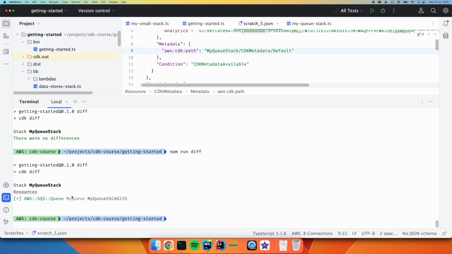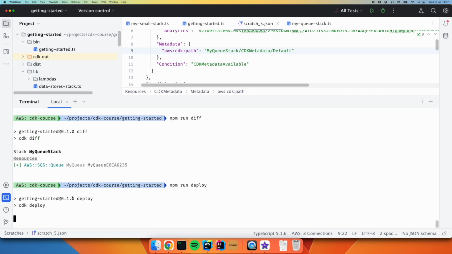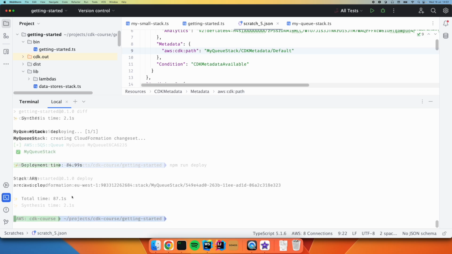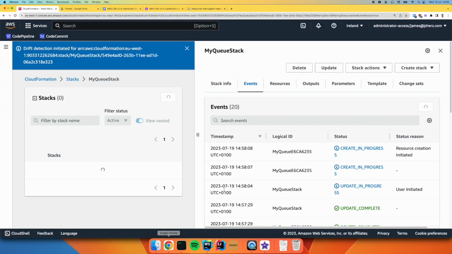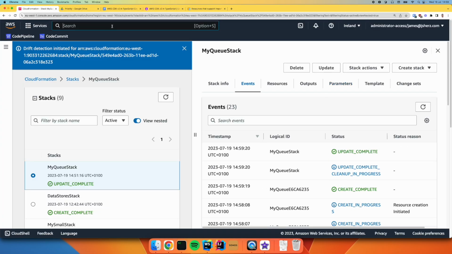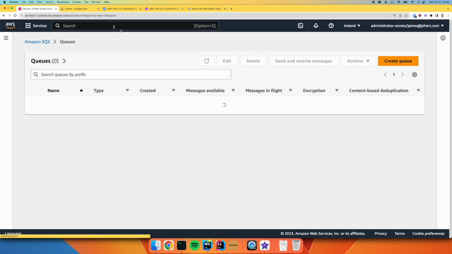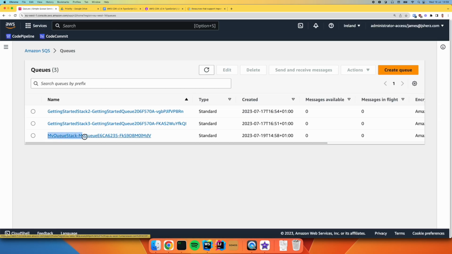Now, if we return to CDK, we can find that there's a diff. There we go. There's our queue, and then we could run npm deploy again to have our queue reinstated. All right, and with that deployment done, we get our queue back. So let's go to the console, let's find SQS, and there it is, my queue stack, my queue.